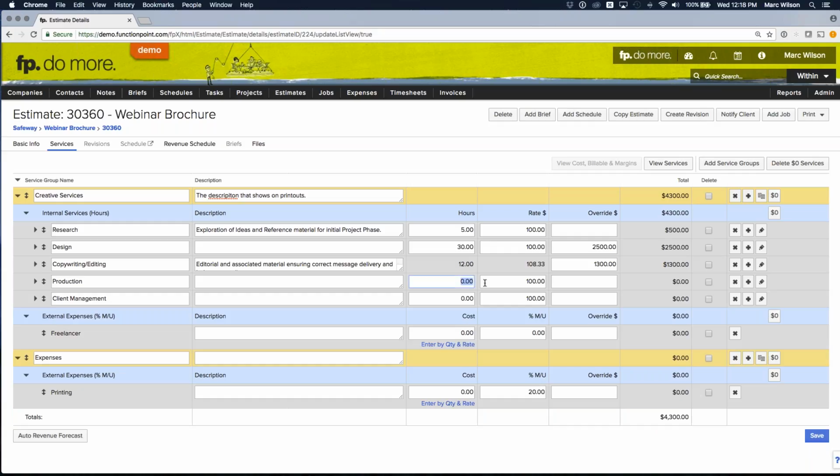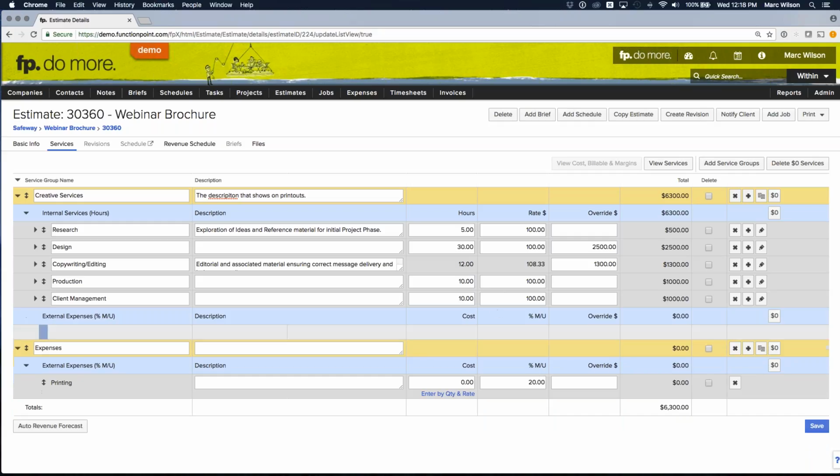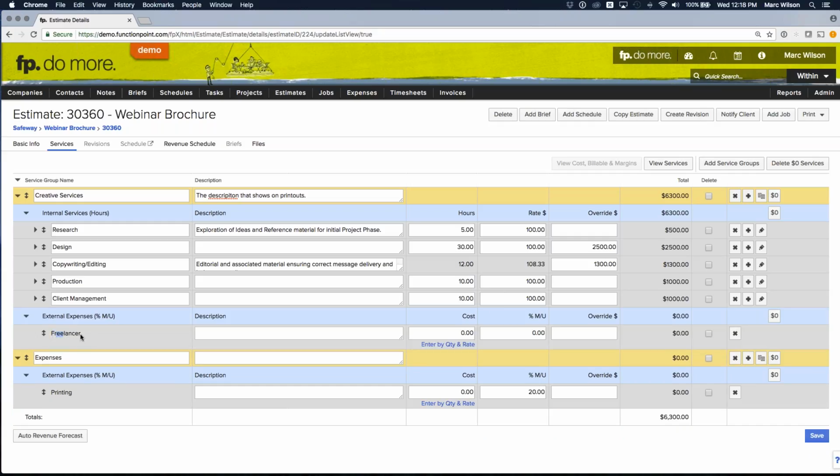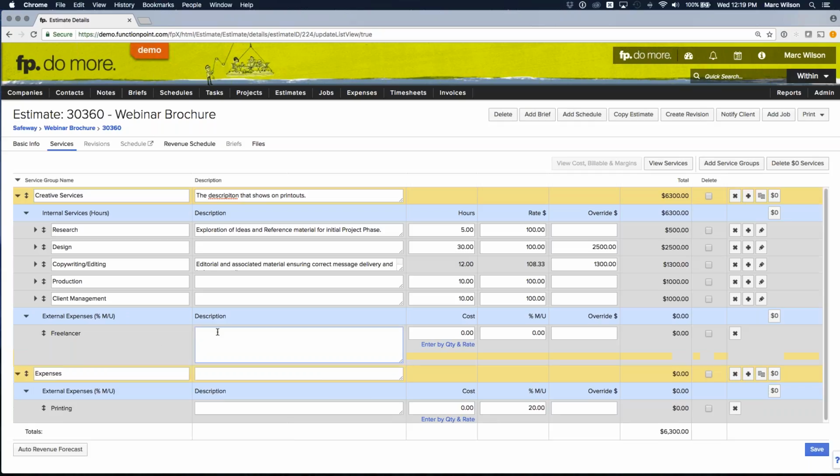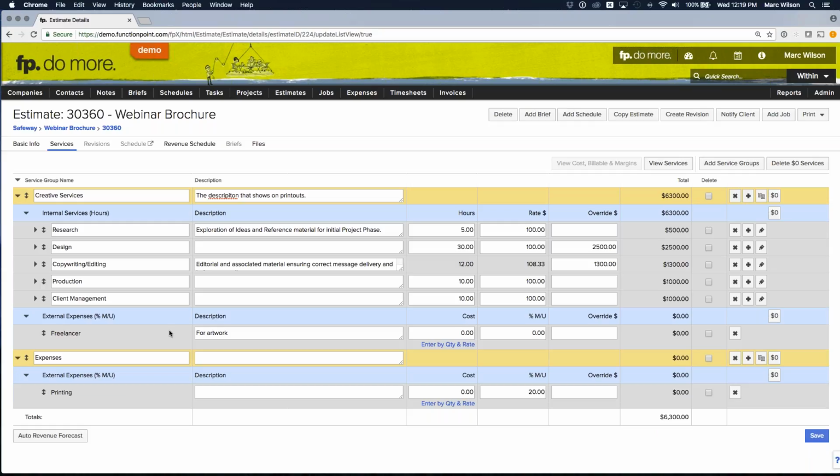I'm just going to put in a few more values here. We'll say maybe another 10 hours for production, another 10 hours for client management. We then have our freelancer, and this is a common thing that is not client facing, and that is why I have this external expense of freelancer not in my expenses category, but in my creative services category, because I don't want my client to know that we're hiring a freelancer, for artwork. I don't want them to see that.